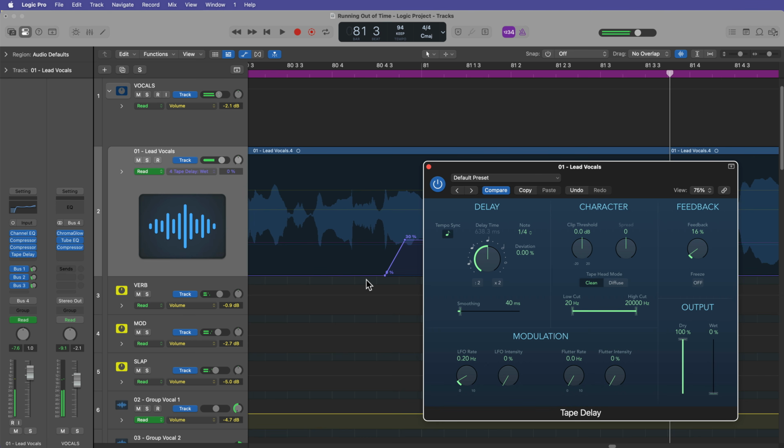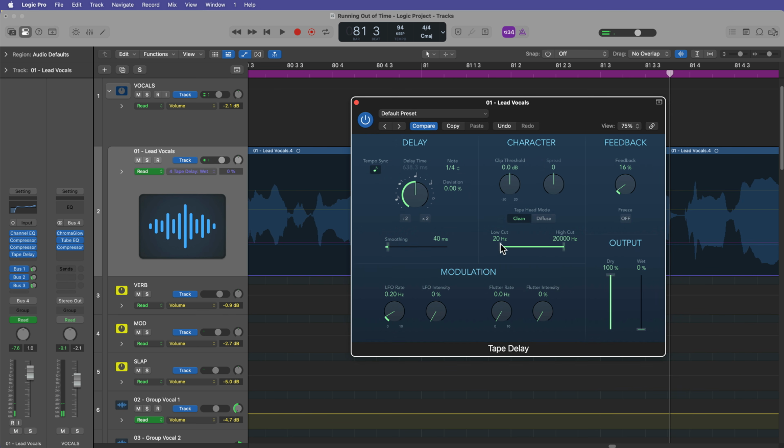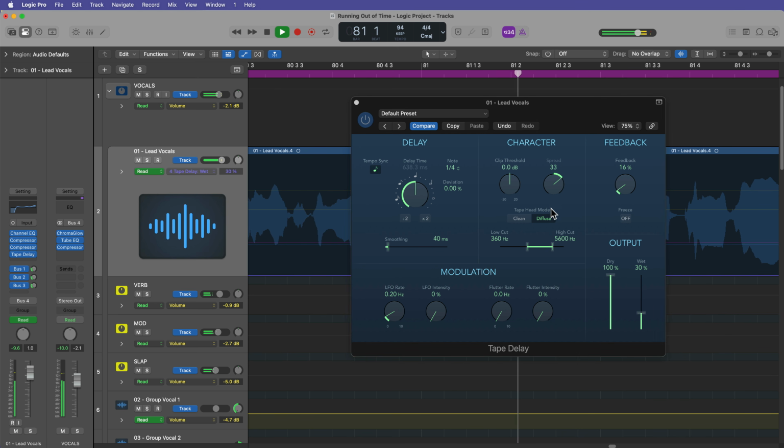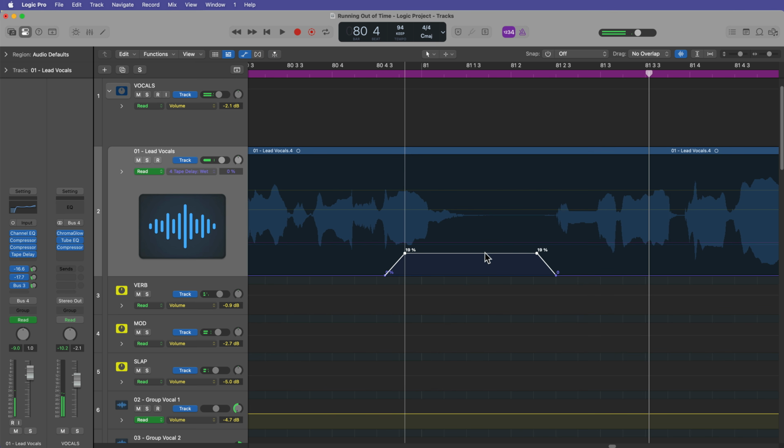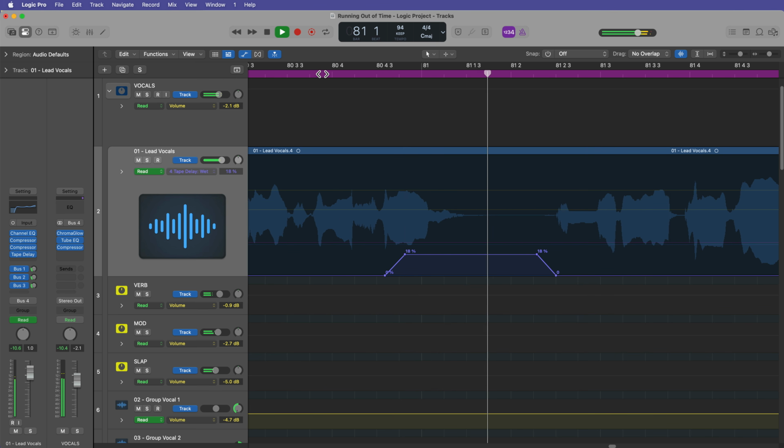And then we can go into the tape delay and we can filter out the delay so it sounds a little bit different from the dry vocal. Maybe we pull it down even a little bit more. That's one way to do it.